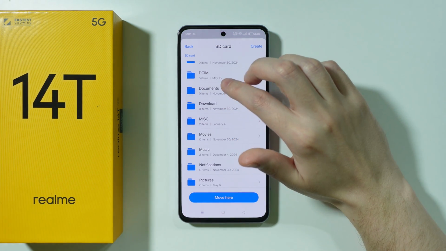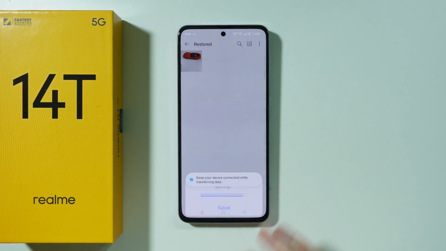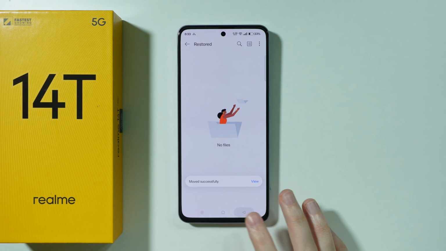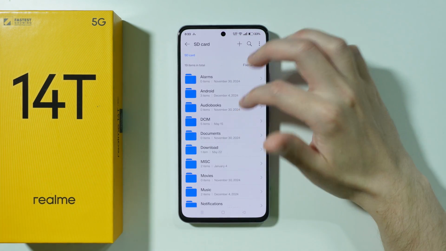So over here I can choose where I want to move it. So let's say I'm gonna move it to download over here, and there we go. So this is how we can transfer files. And as you can see, now it is gone from here. In order to find it, I need to actually go to the SD card and I can find it over here.